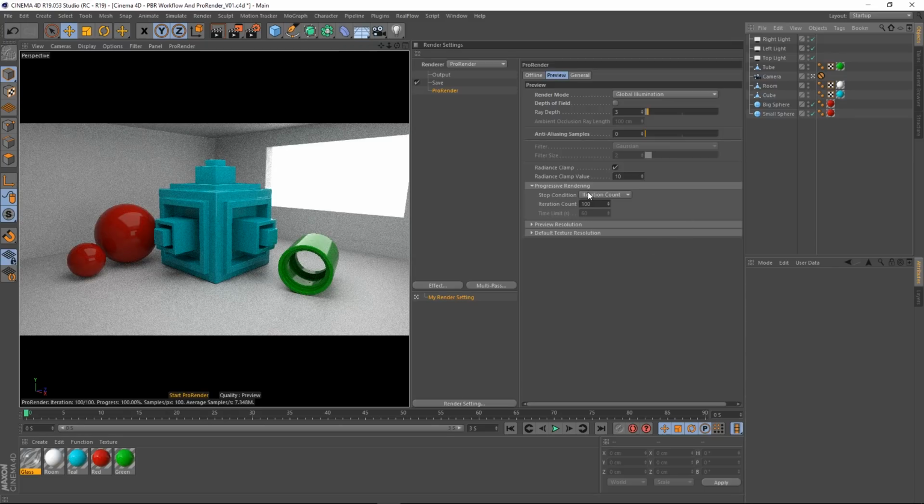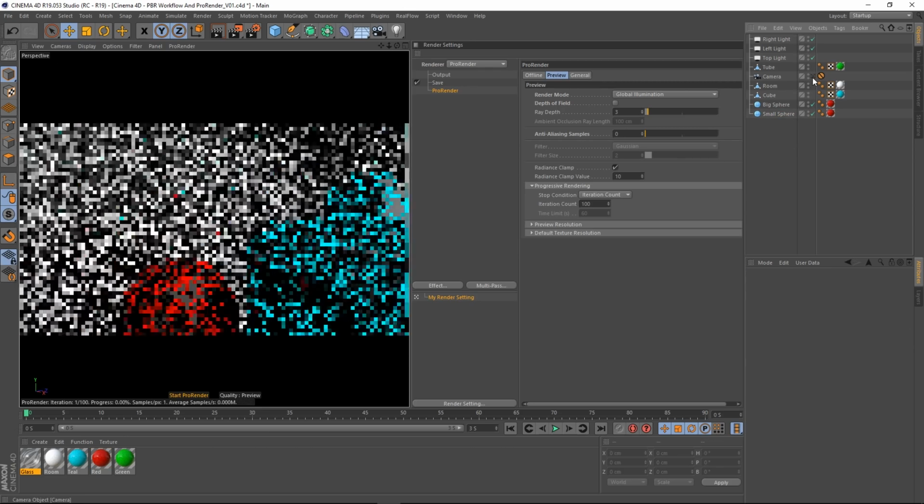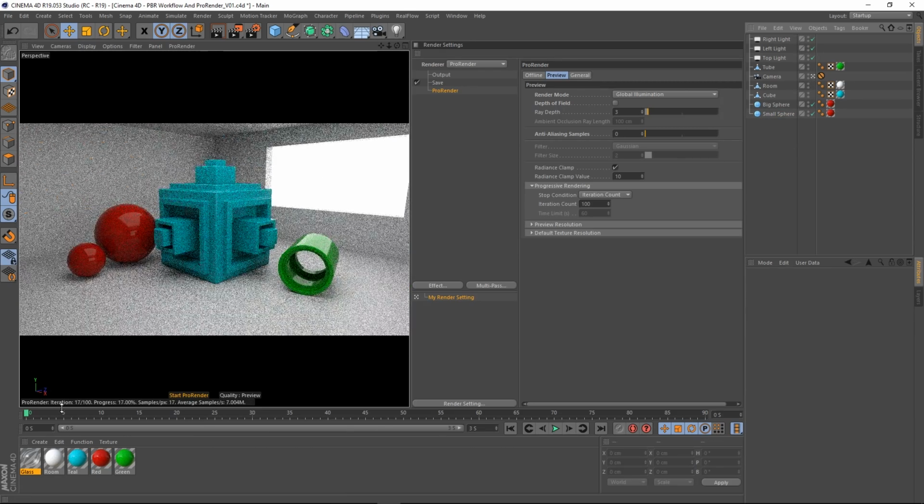So let's look at how we can define how many iterations occur with a stop condition. The first stop condition is iteration count, and underneath you'll see iteration count. If I move our camera again, go in and out, this will kick off again, and you can see that we've got our iteration count set to 100, and this is working through the iterations until it gets to 100.